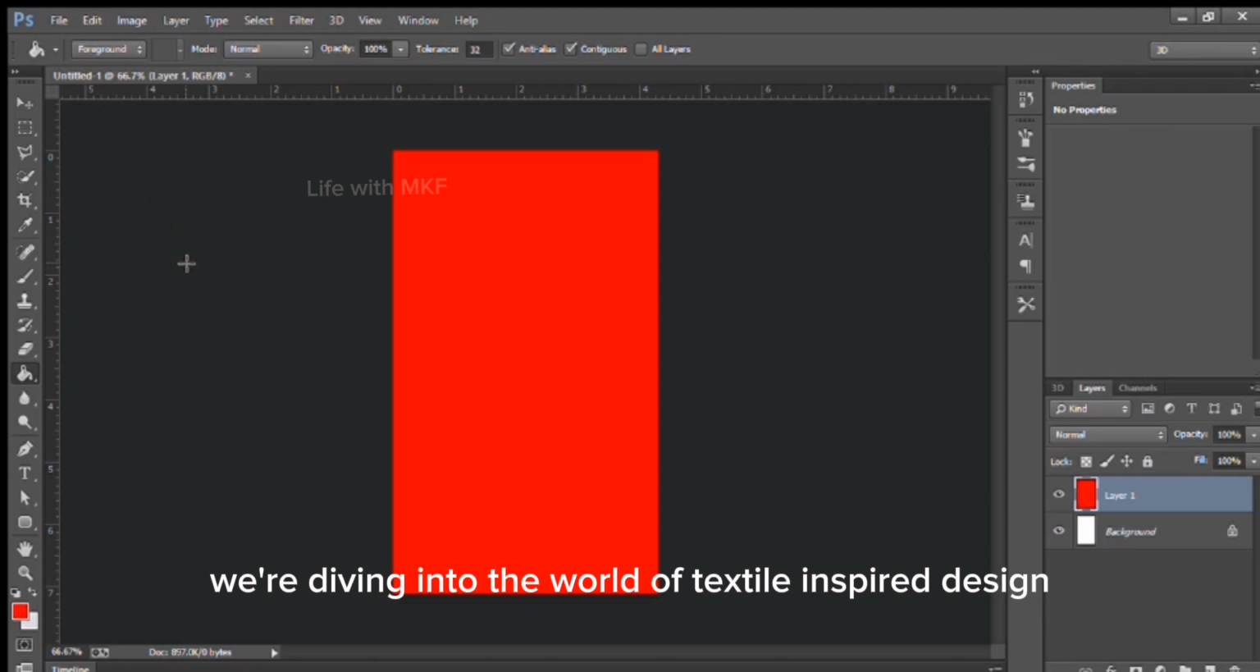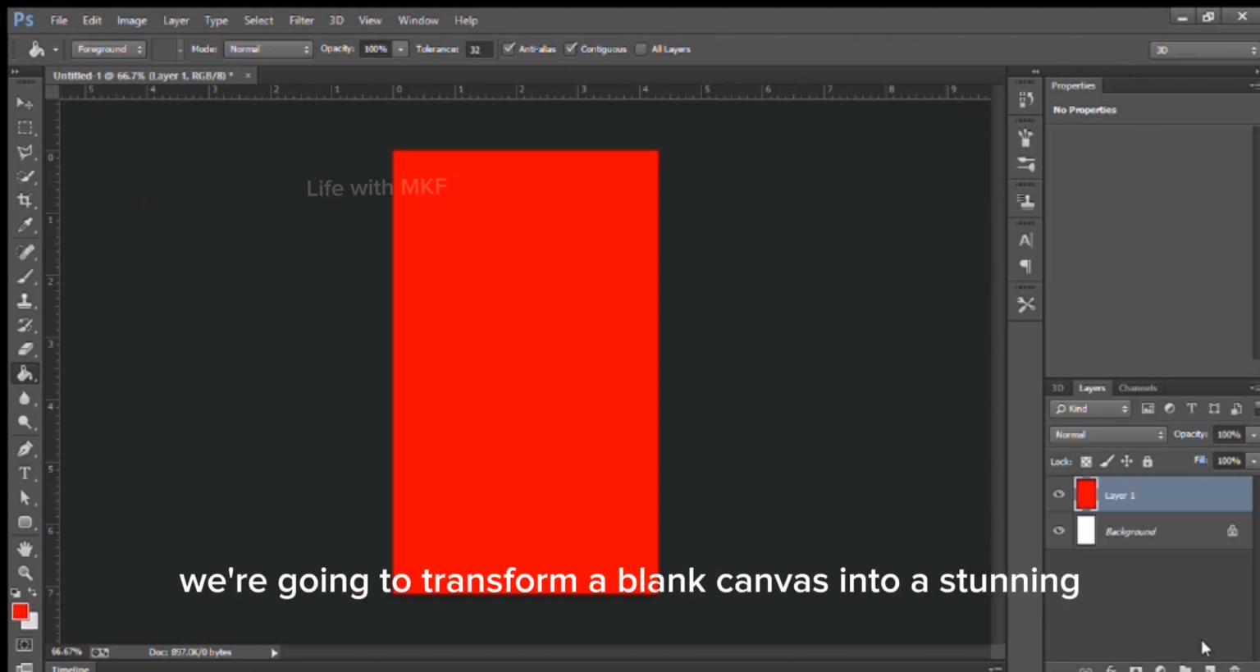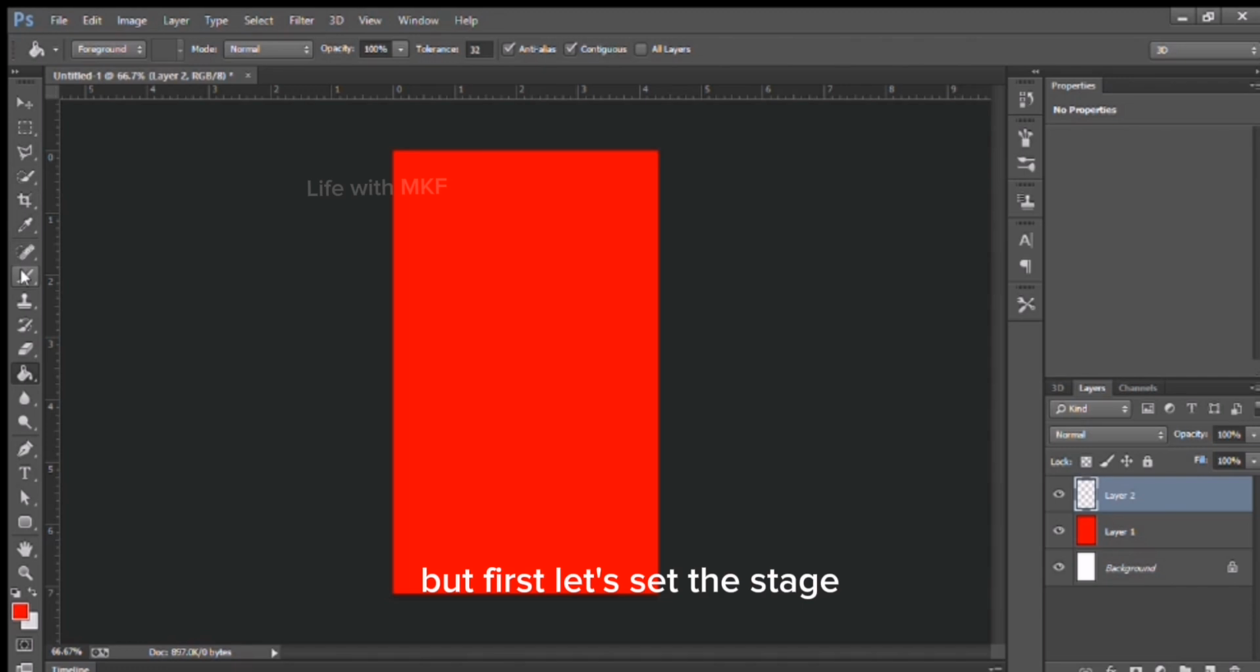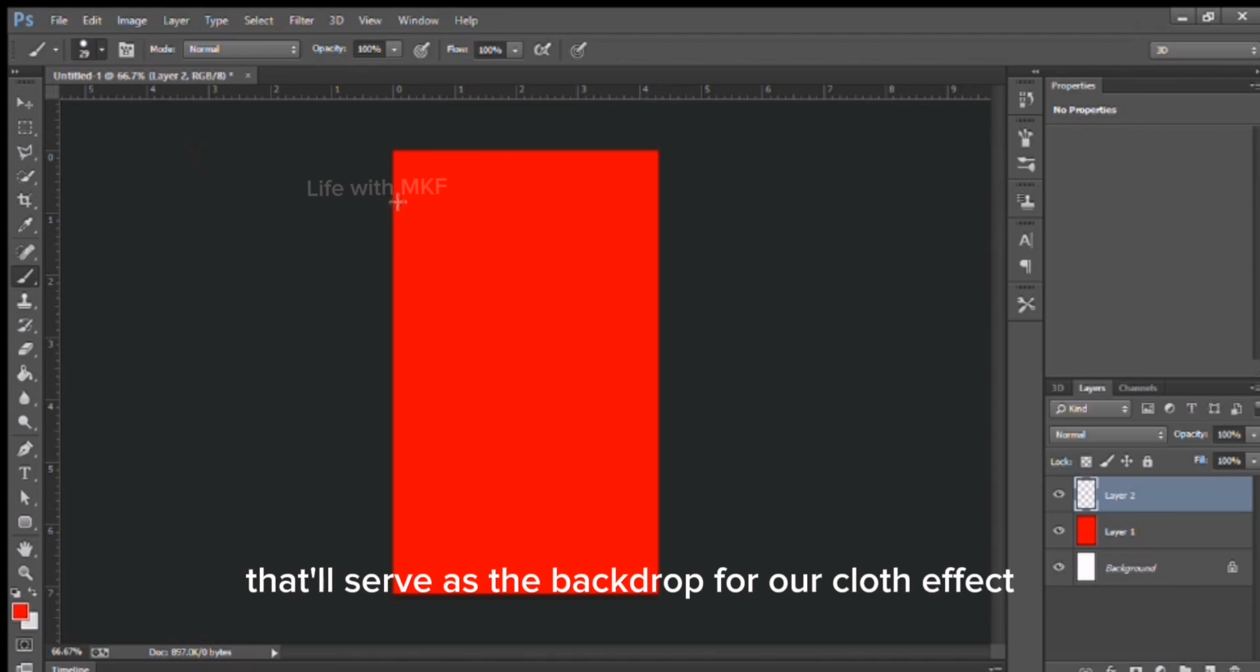Today, we're diving into the world of textile-inspired design. We're going to transform a blank canvas into a stunning, cloth-inspired masterpiece full of depth and texture. But first, let's set the stage. Fire up Photoshop and let's create a new project. A vibrant red canvas that'll serve as the backdrop for our cloth effect.